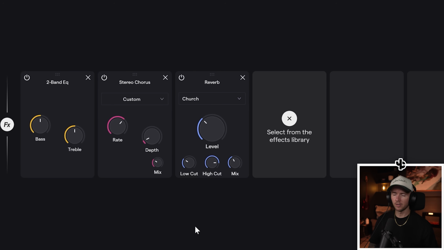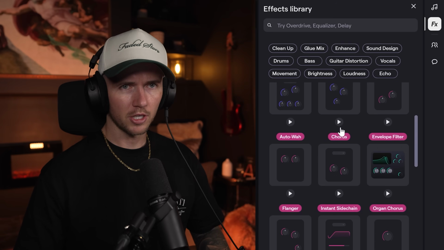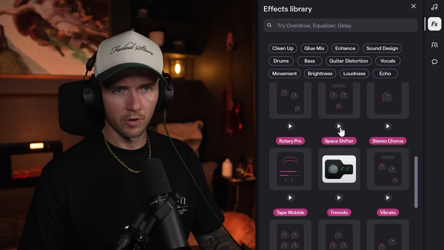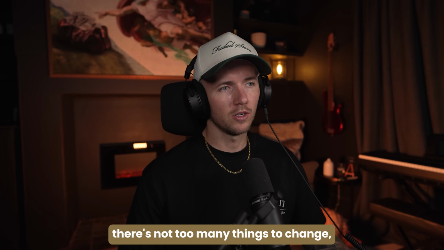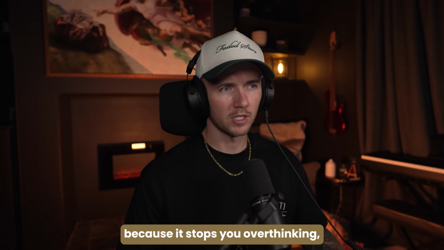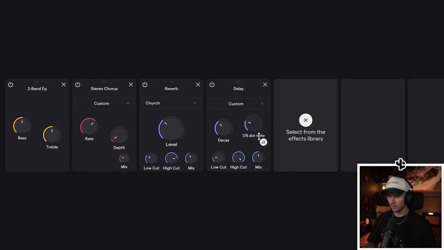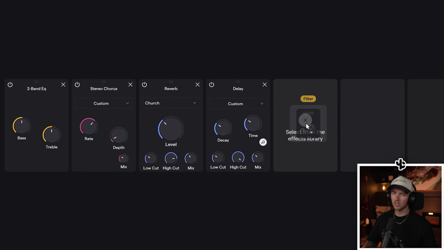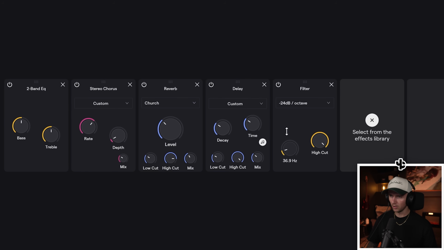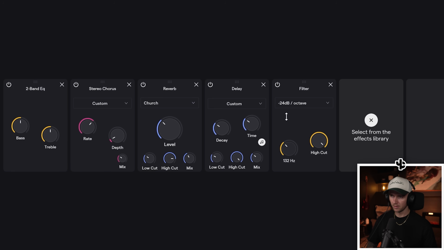Just adding some character. We actually have a good list of effects and they're all pretty easy to use. And I quite like that there's not too many things to change because it stops you overthinking. You can just get the effect you need. Let's turn this on so it's synced with the actual BPM. Lastly, I'm just going to add a filter because I want to cut out some of the lows to save room for whatever bass we decide to add. But that should be fine.